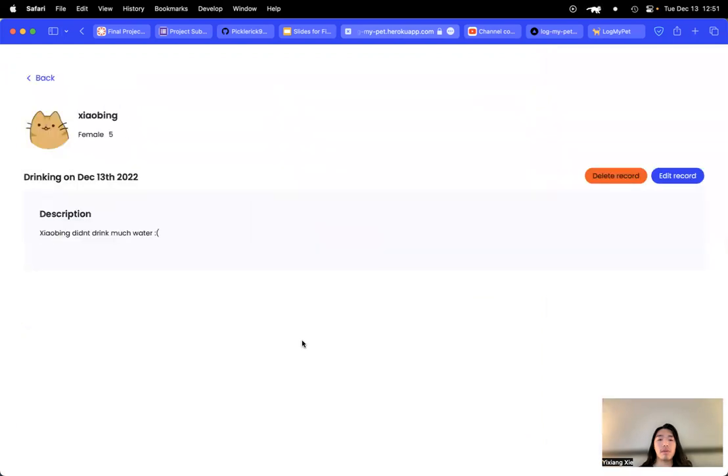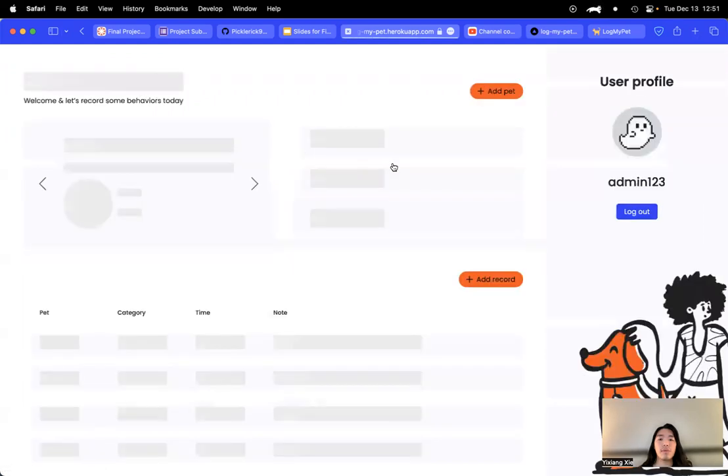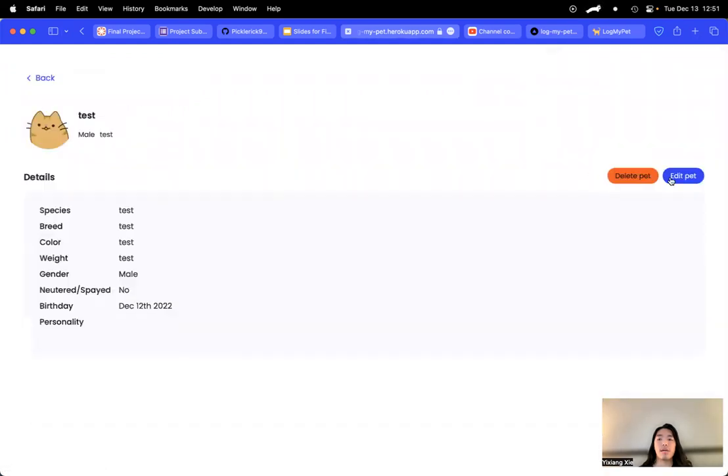And when you click into it, we changed the button here so that it is more consistent with all of our other buttons. And we also changed the design of pet details here to make it more consistent with the record details.